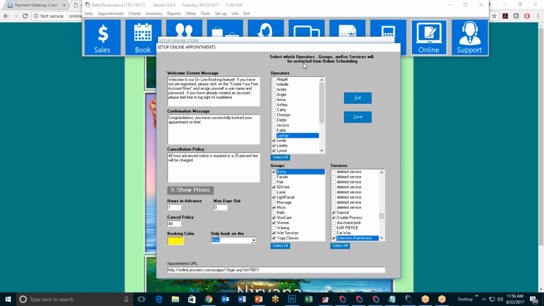Next, we have select which operators, groups, and or services will be restricted. Remember, this says restrict. So what does that mean? That means that whoever I put a check next to will not be able to be booked online. If I have any staff that I do not want to have the ability to be booked online, I simply put a check next to their name. They will not be available for online bookings. Then groups. You know what a group is because you use the software. So you'll simply go down to your groups and you will put a check next to every group that you do not want booked online.